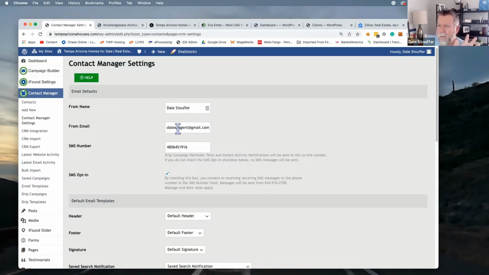You want to change that because Yahoo's gotten really difficult with filtering and spamming, and other mail providers have, in some senses, and this is all related to emailing out of your website. If you come in here for the first time, this is going to be blank and this will be unchecked. So you just want to put in your phone number with no hyphens or anything.